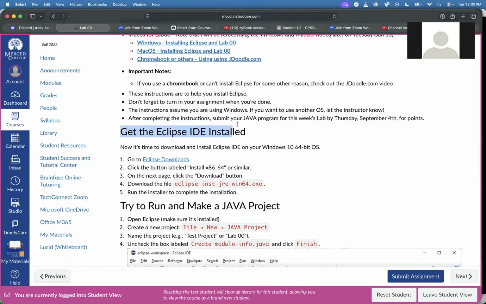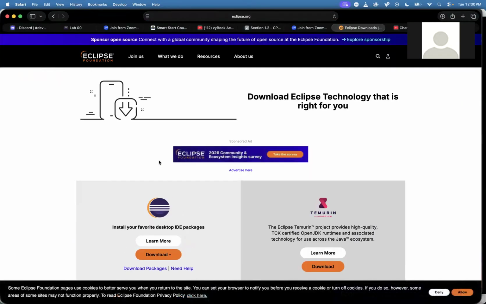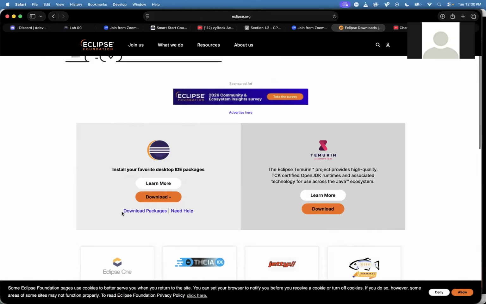To get the Eclipse IDE installed, you click the link that says Eclipse Downloads, which takes you here. The link that you want is the one on the left, not the right. And you just click download. When you do, it offers you two choices. On a Mac like this, there are two options. The first option, x86-64, is for the old Intel-based Macs. Those primarily existed in the year 2020 and earlier.